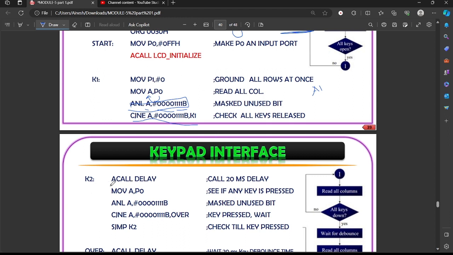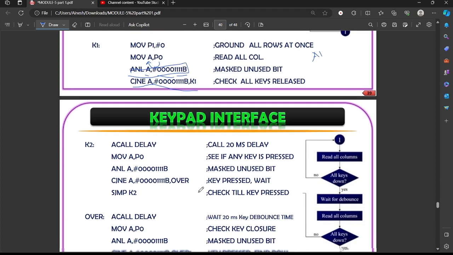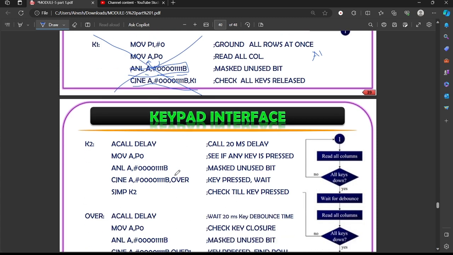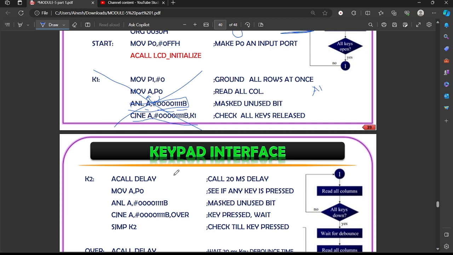Next, you're going to call some delay, a 20 ms delay. Then to see if any key is pressed, you'll do the same thing over again. This is to test if you have already pressed any other key. But in the exam, if you're running short on time, you don't have to write the K1 part, you can directly write this. But it's advisable to write both. If you have very little time and you're in a rush, you can avoid this.